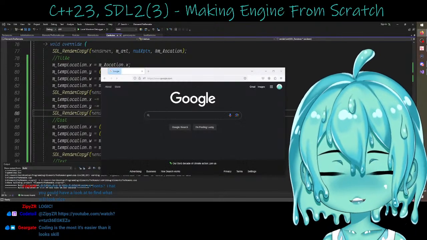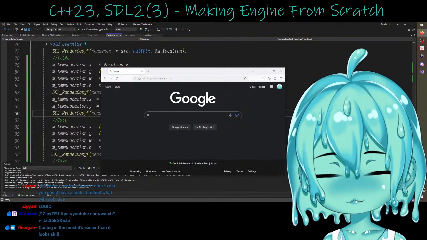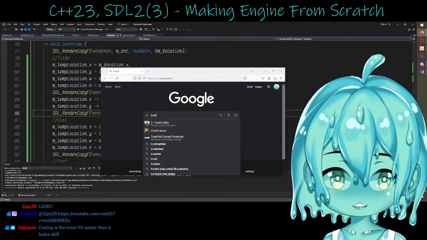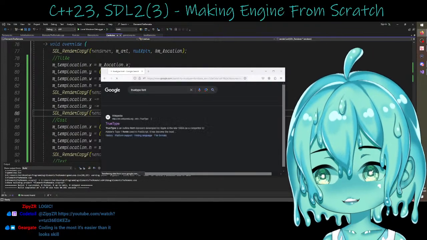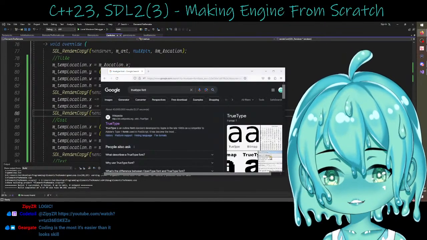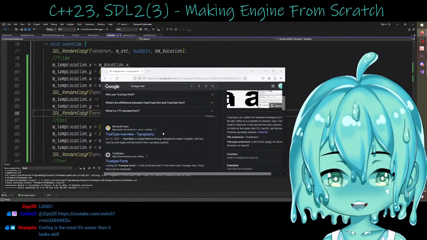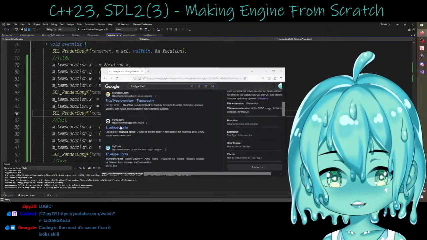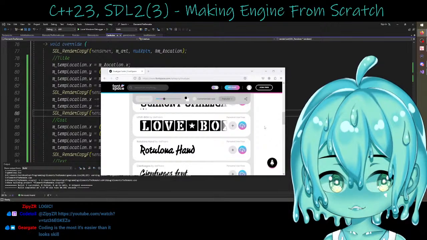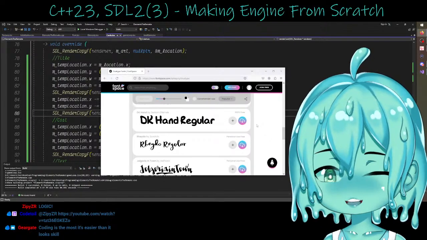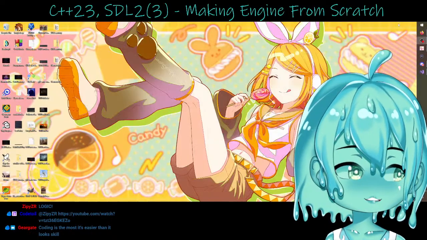But what we use for font is true type fonts. There is such a thing as a bitmap font. Don't use that unless you know what you're doing. Unless you know why, all right? But for now, use true type fonts. And then you go to font space, and then there you go. Congratulations, you now get the file. It has to be a .ttf file.